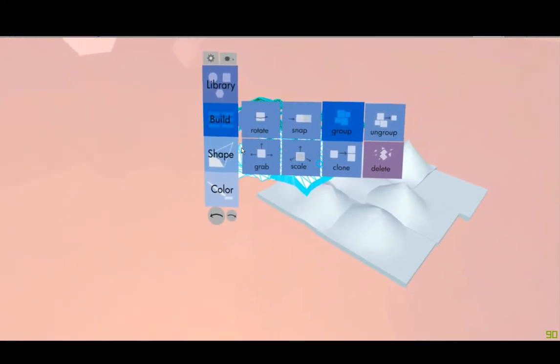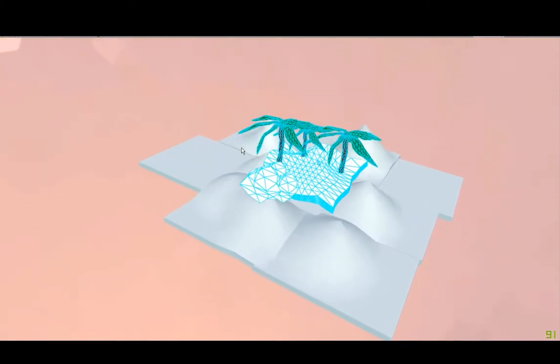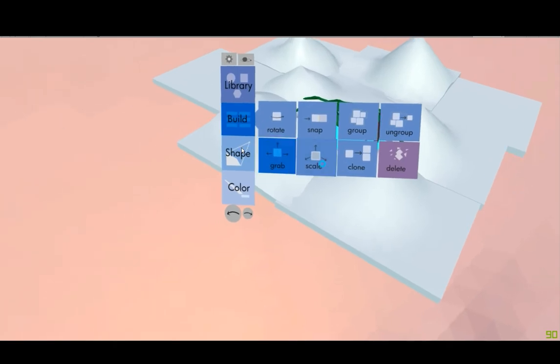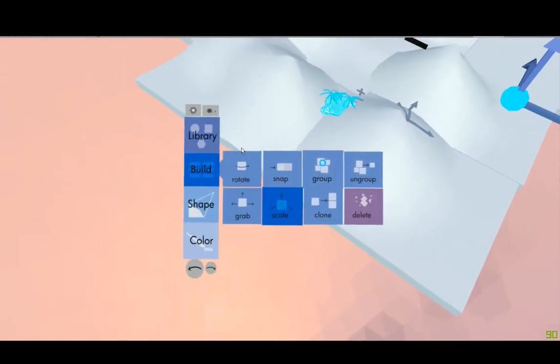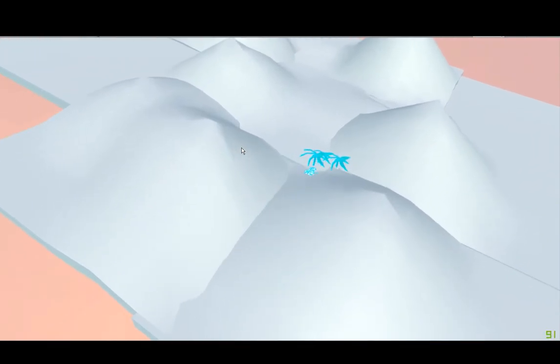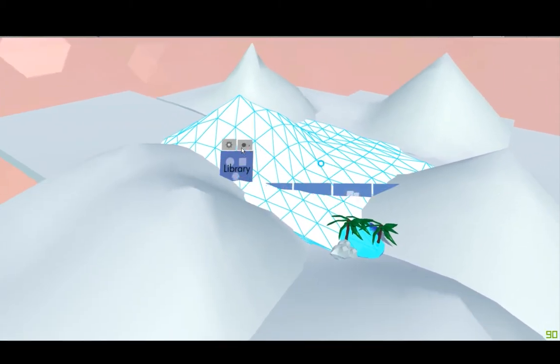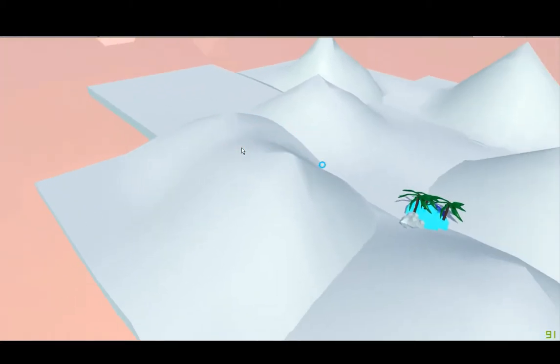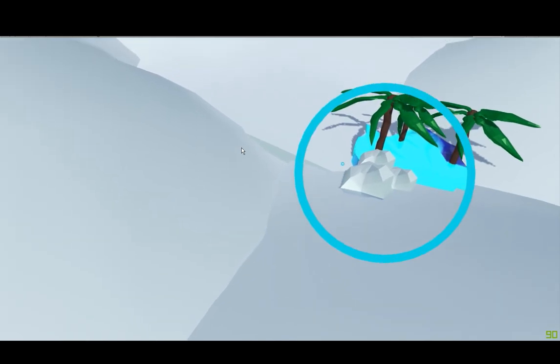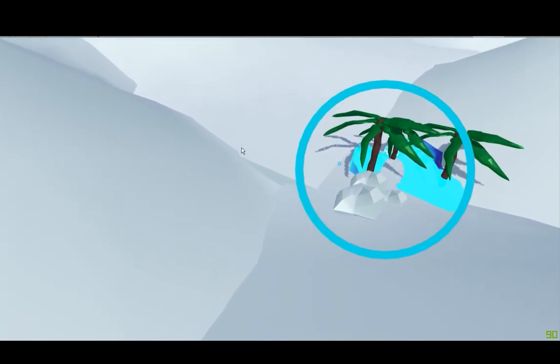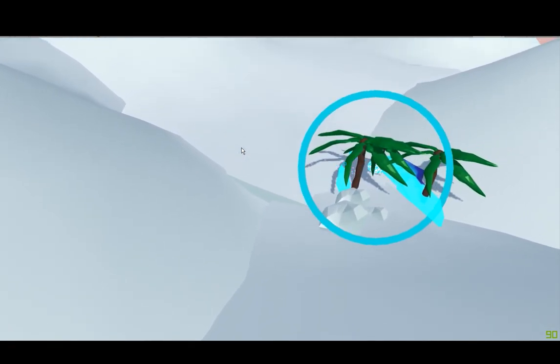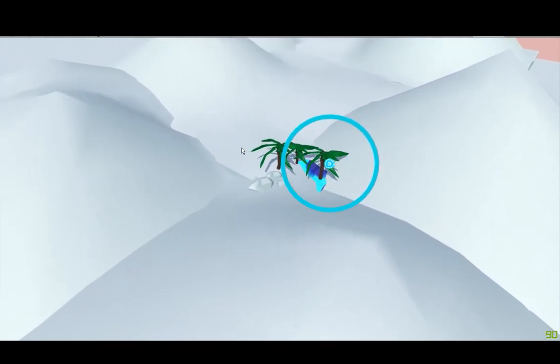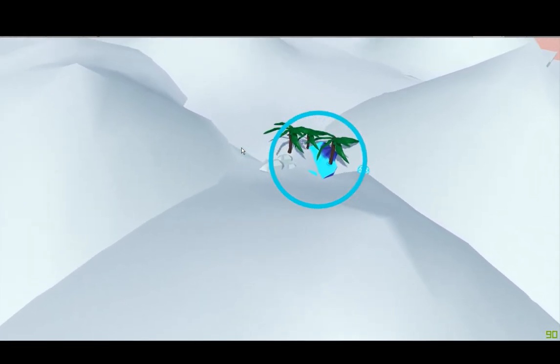And I'm gonna grab this, put this into my desert. It's too big, so I'm gonna scale it down. Put this right over here. I'm gonna do some work making it look like it fits in more. Well, it looks good. I'm pretty satisfied with that.